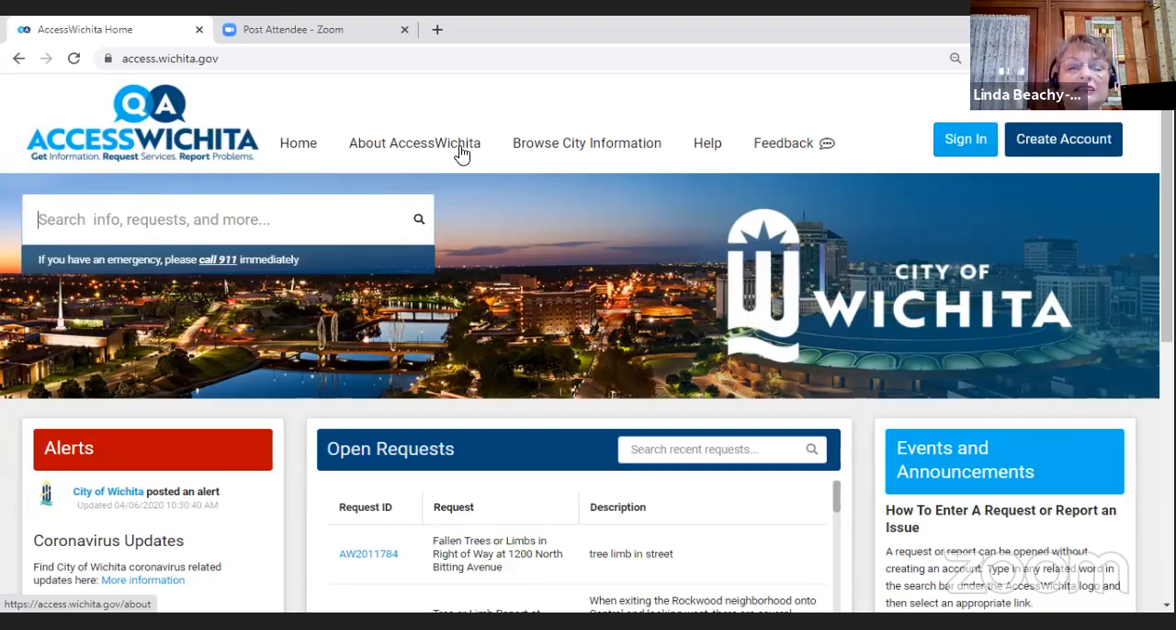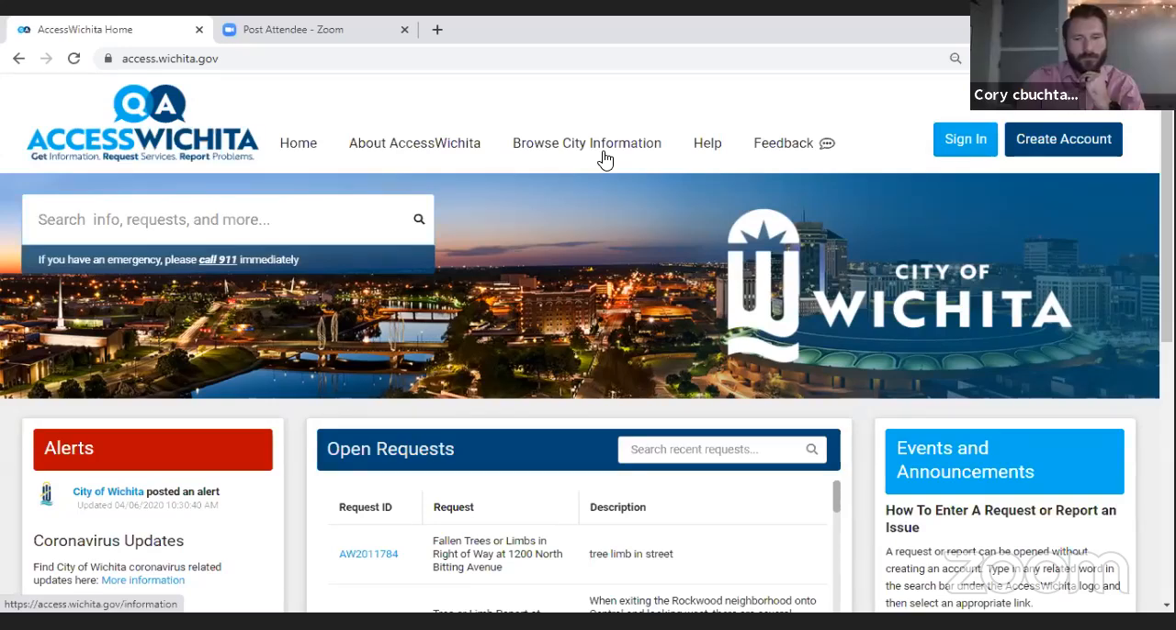There that you can watch that kind of takes you through everything. This Browse City Information will show you all of the information that's in the system. So you can both get information and you can request service. You can see all of those options here under Browse City Information.